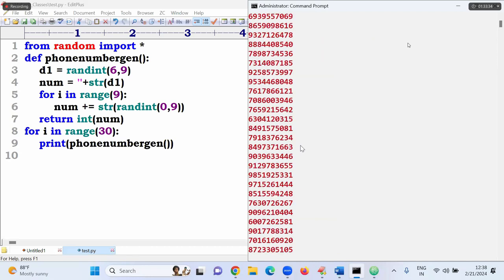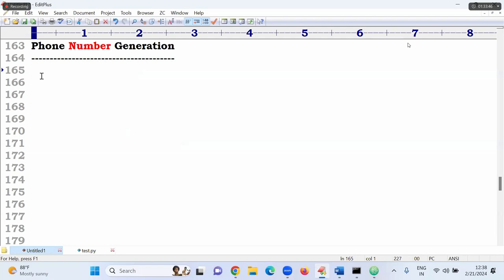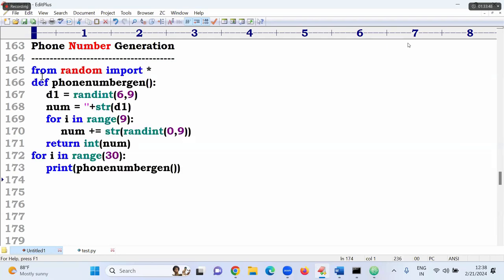This code is very important in the next class because I want to generate the phone number. Whether this number is valid or invalid, then I can go to regular expressions. Phone number generation code, this is the way. Take this one. Tomorrow I will explain how to insert this fake data into the backend database.